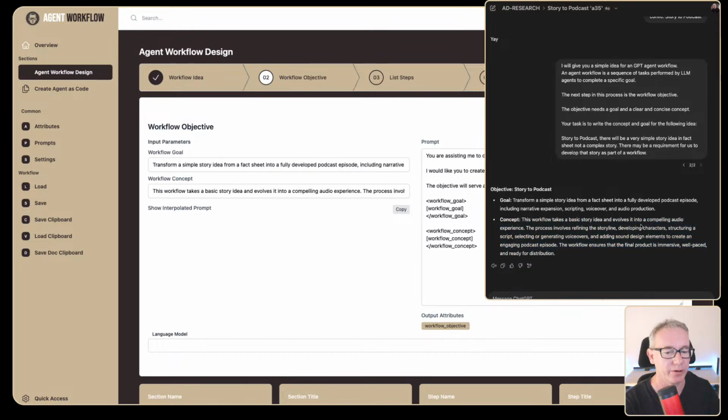But let's look at the workflow concept. The story takes a basic story idea and evolves it into a compelling audio experience, refining, developing characters, structuring a script, selecting and generating. Okay, remove the voiceovers, that's done by the back-end framework.